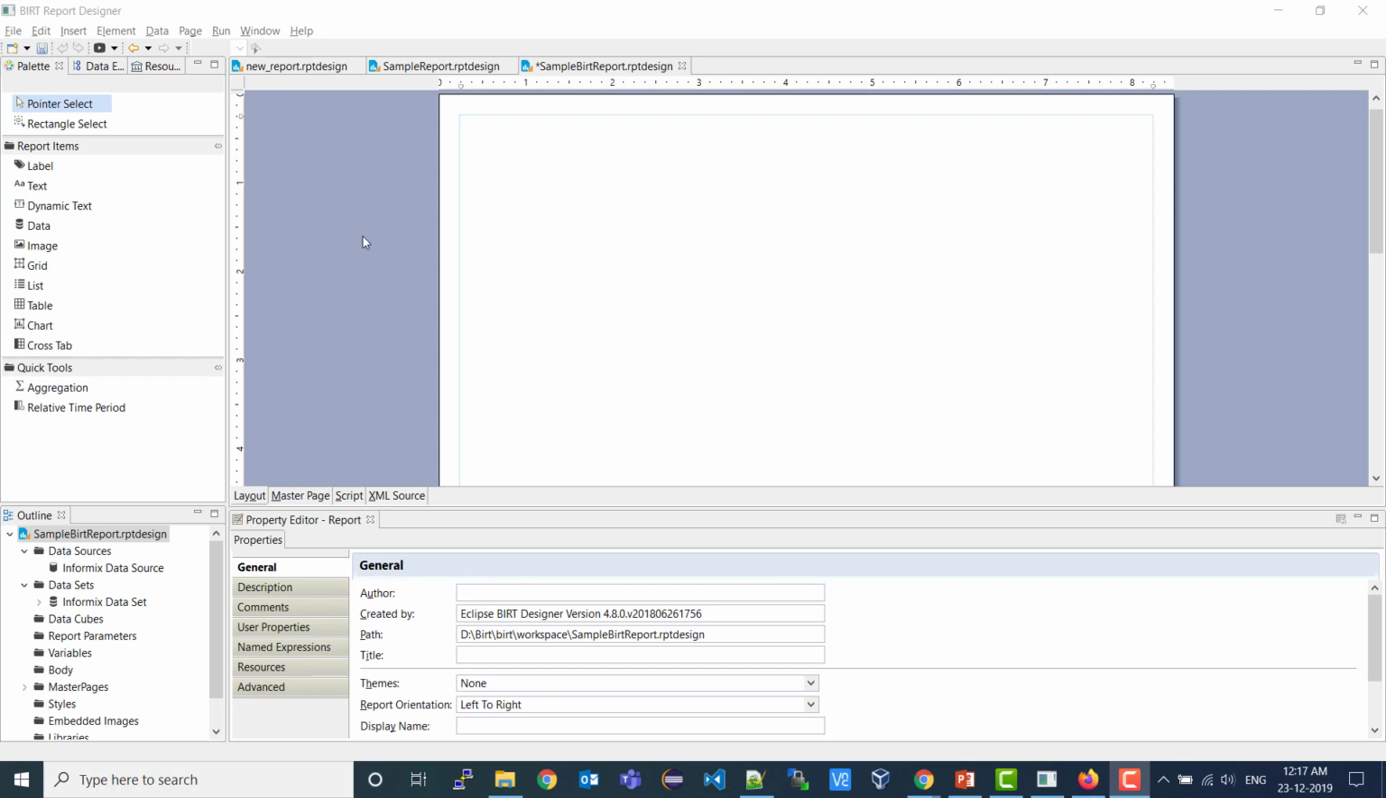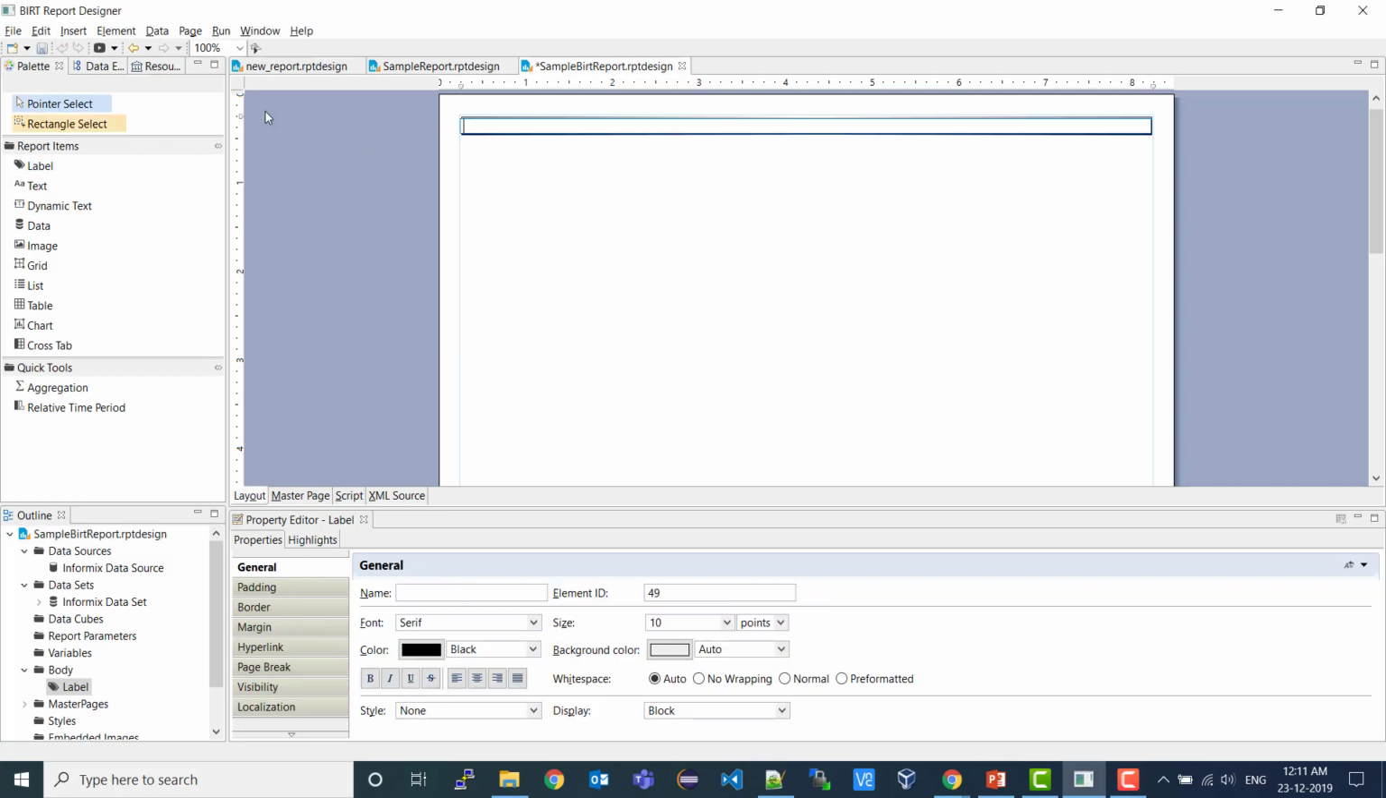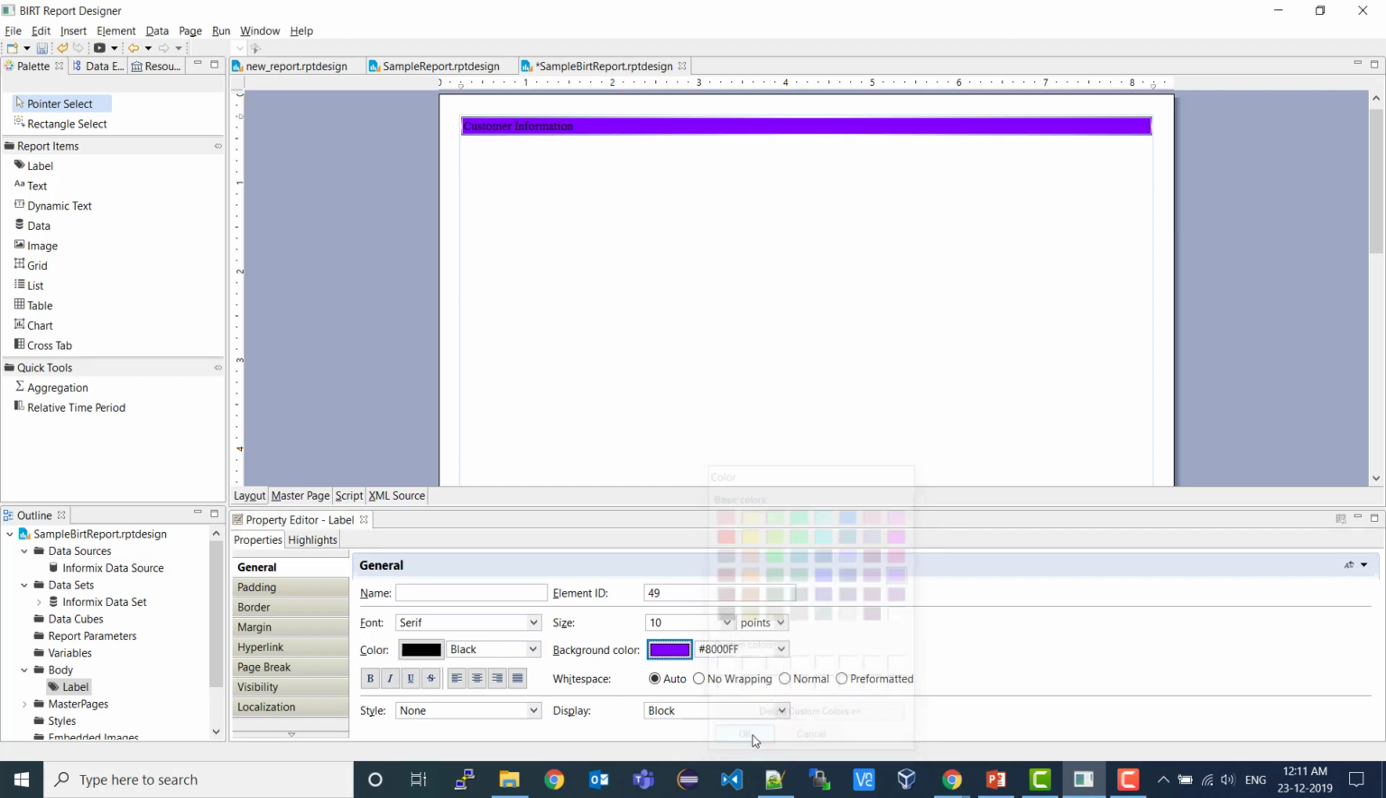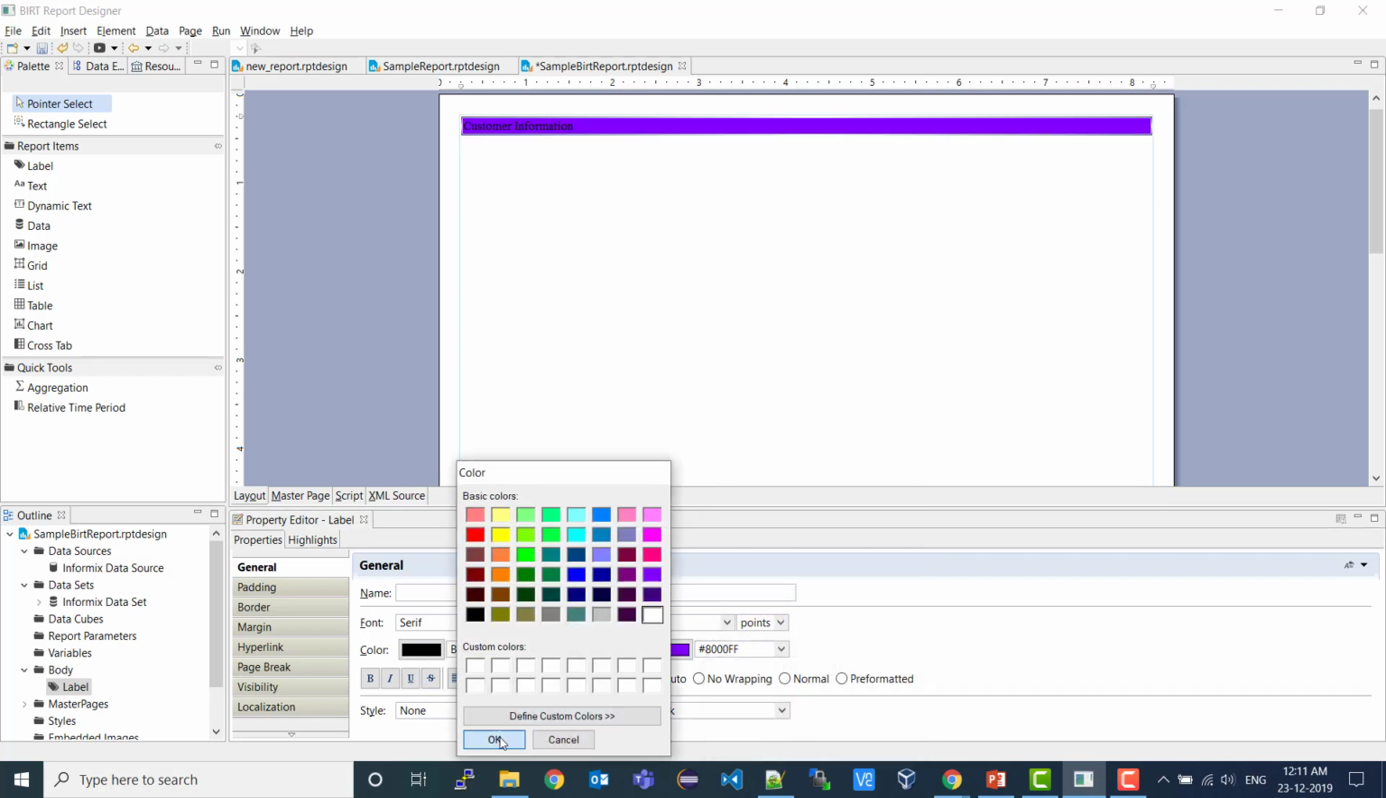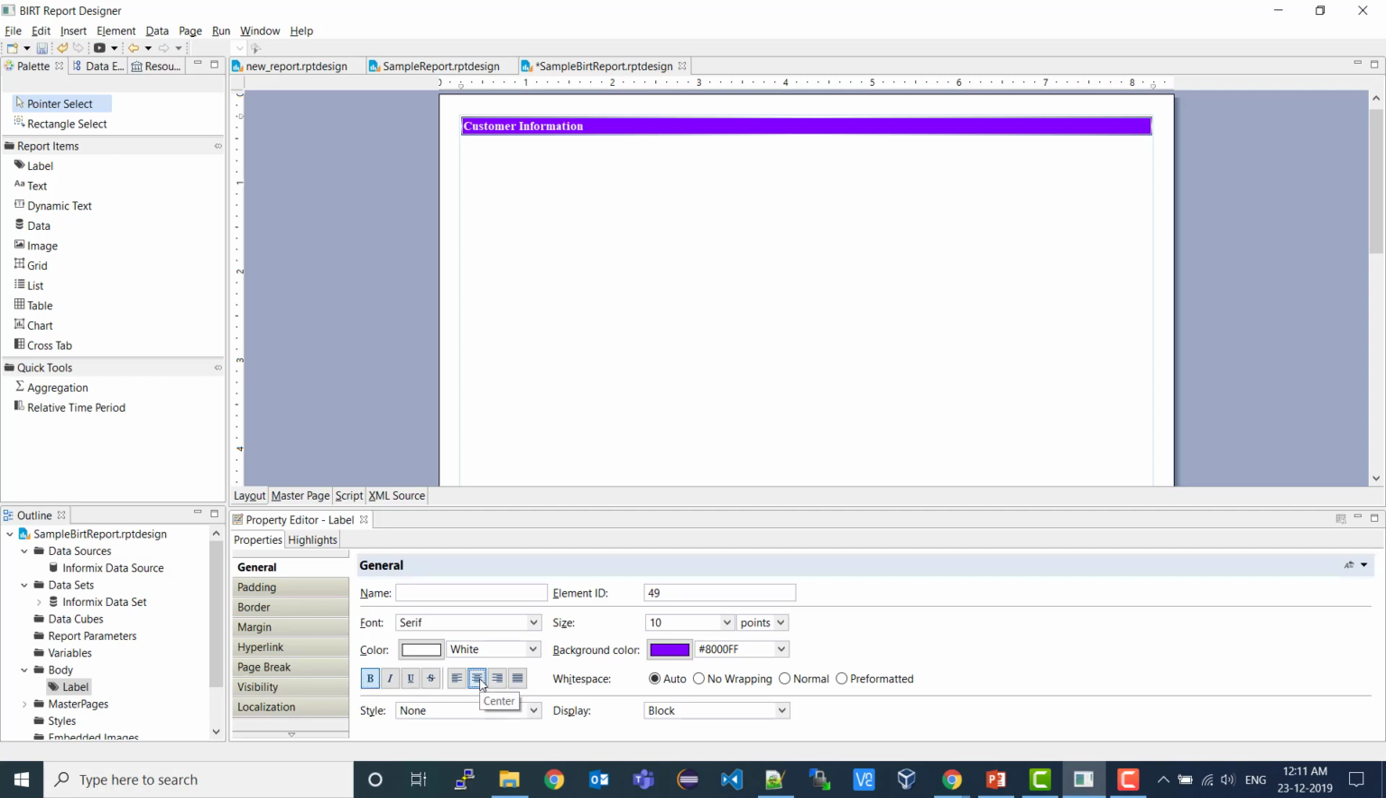Okay, to start the UI design of our report, we'll use this palette container. Inside the palette container, there is report items group, which contains labels, text, dynamic text, data, and some other UI elements. We can use these elements in our report to display some data in it. Let's take label first, and let's give it a name like customer information. And by using this property editor, we can add the properties of this UI element. So let's change the color of this UI element and the text color white. Let's make it bold and put it into center.